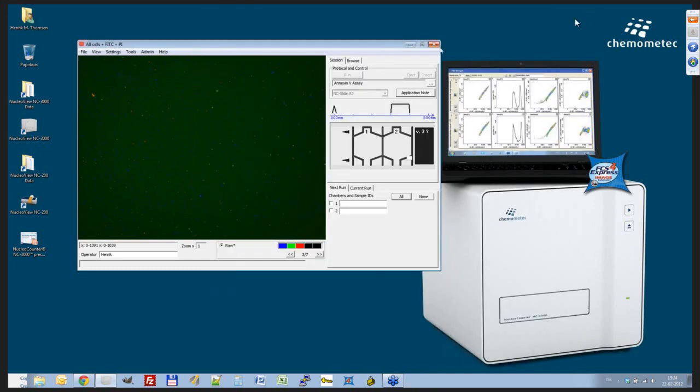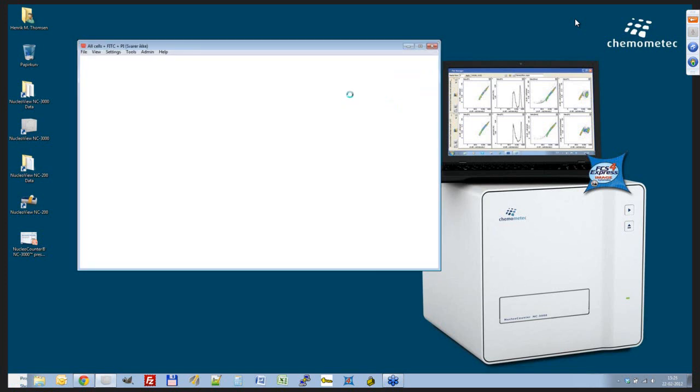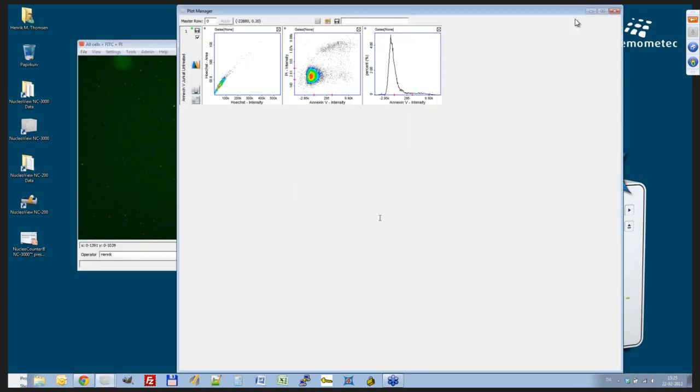If you go into browse here, you can look into our untreated cells. We can reanalyze them. We have our data here presented as a Hoechst. We use Hoechst here as our counterstain. And then we have Annexin 5 FITC intensity versus propidium iodide intensity.